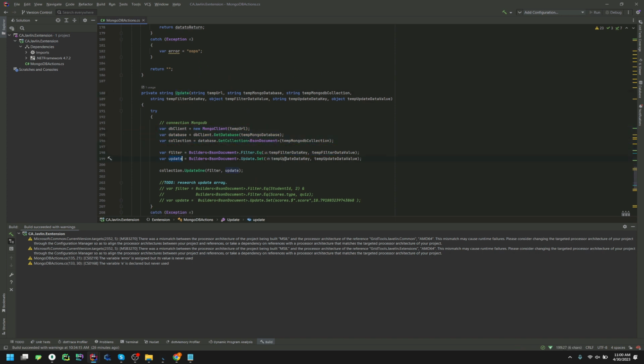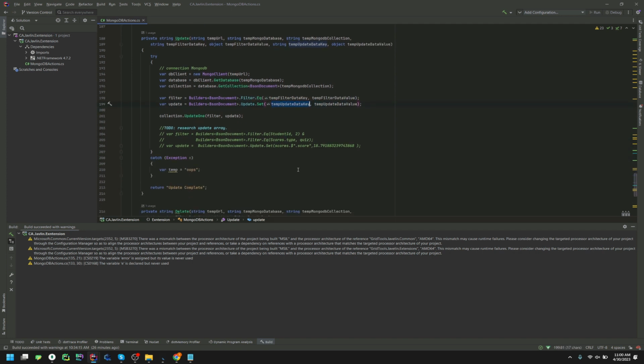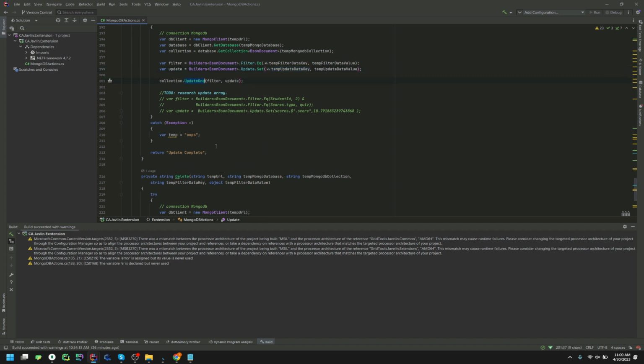You create an update, which is your key value that we want to update. So I'm going to find the method, and then I want to update the value of that key. Okay. And again, your collection update.